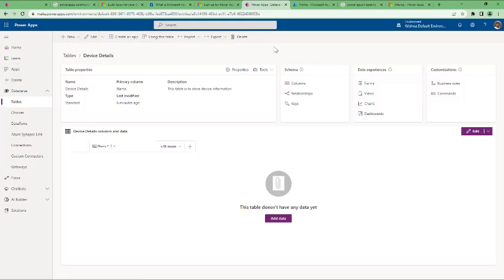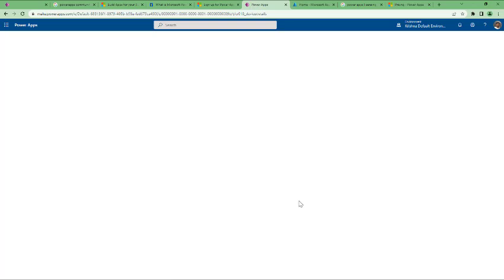The top one is called the ribbon, where it will give you various options for you to operate the data table or Dataverse table. The first one is to create another column, or create a relation, or create a key, and all the other options, whatever you see here. But how do you create a row? By clicking on add data, which will import the data, or when you click on edit, you can also create a new row or you can create a new table.